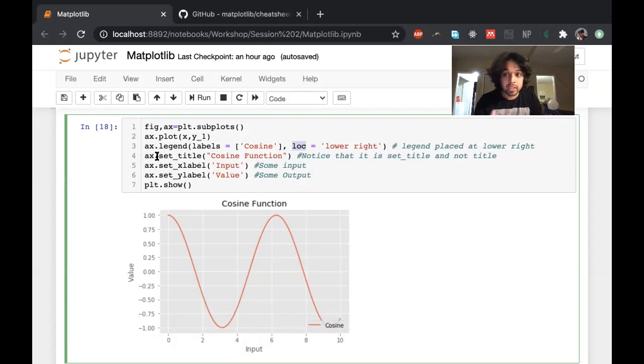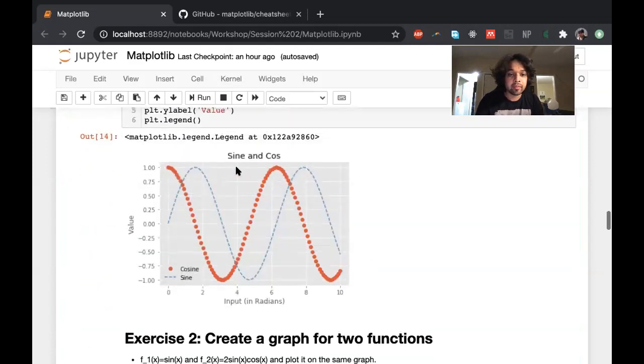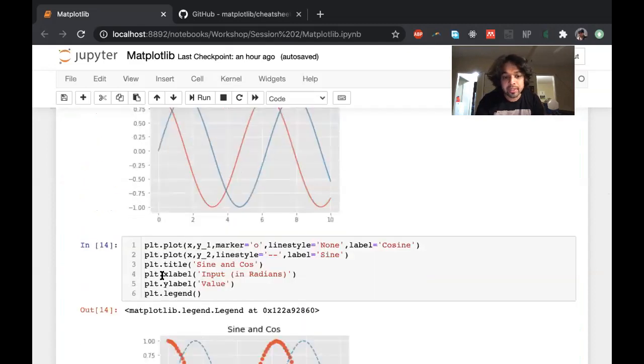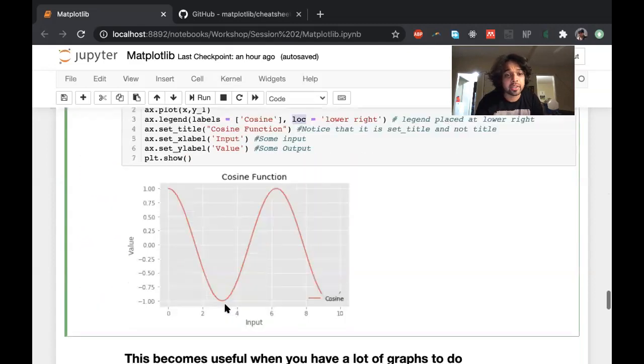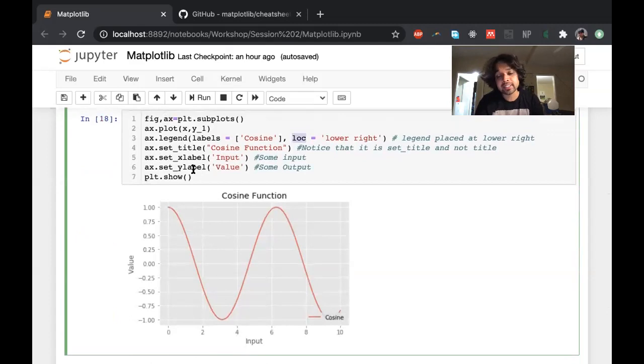Now, notice the difference between the original plt is that in plt you'd say plt.title is cosine function, but over here I'd say ax.set_title. So it's different, right? Similarly, in the plt thing, you say plt.xlabel. Here you say ax.set_xlabel. Right? So it gets confusing.